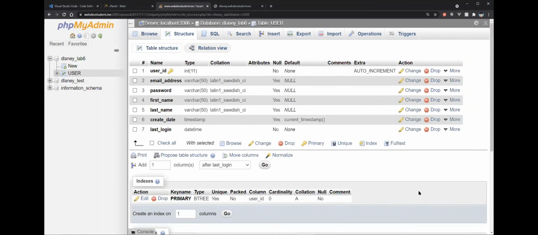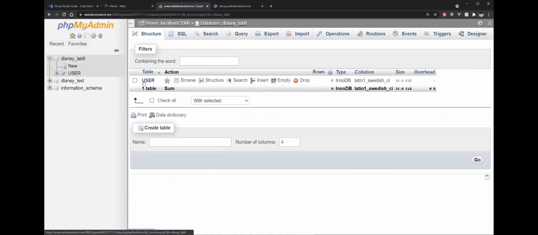Save, yes. Okay. So let's look at our breadcrumbs again. We should have server and then database and then table. So you can click on the database and you should see a list of your tables. Right now we only have one.